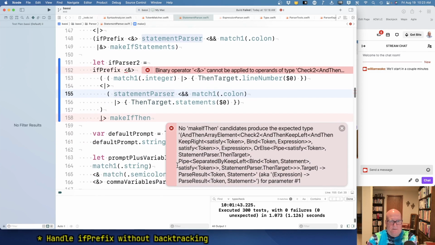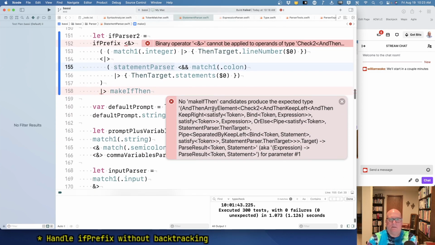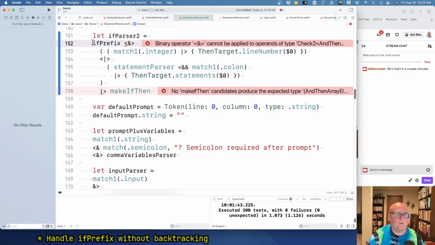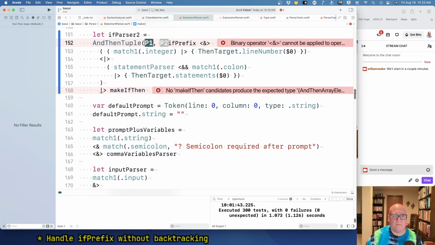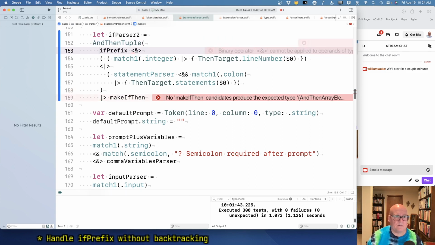And then this, it shouldn't be an array then element. Okay, we had this before. And then tuple of P1, P2. Well, P1 is if prefix. And P2 is this bit.